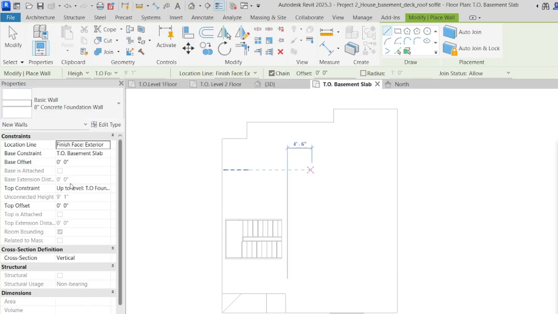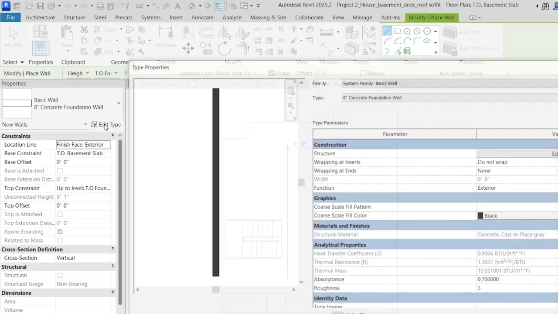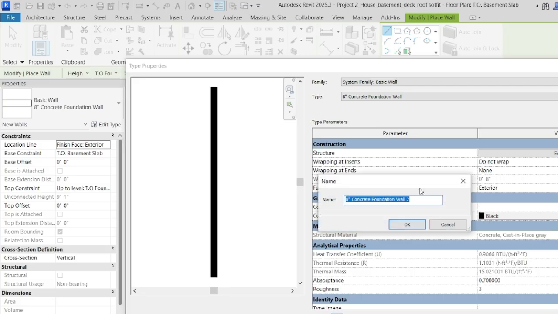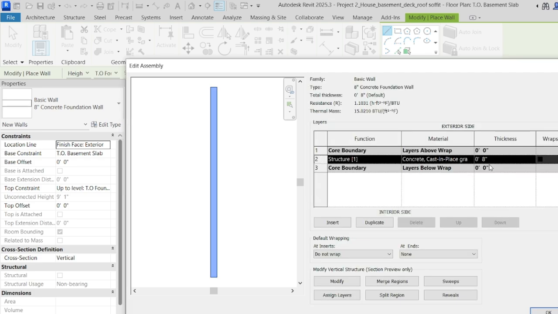So what I did, I created one, and you know how to edit and create another one, right? And for that one, you could see my previous videos. And if you click on the edit type, make sure that you are duplicating, and when you hit duplicate, then it will ask you to rename your wall. So you can rename your wall. So how I did is like I gave a name 8-inch concrete foundation wall, and then when I click OK, and then I went to edit to change the thickness and change the material.